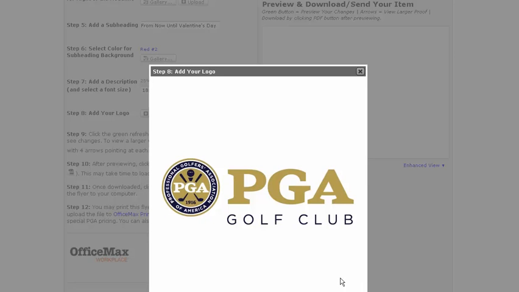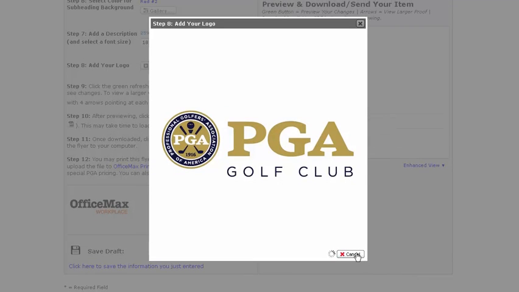Once I have it cropped, I'll hit the save button, and then it will give me one last preview to make sure that it's the way that I want it. So everything looks good there. I'll go ahead and hit save.